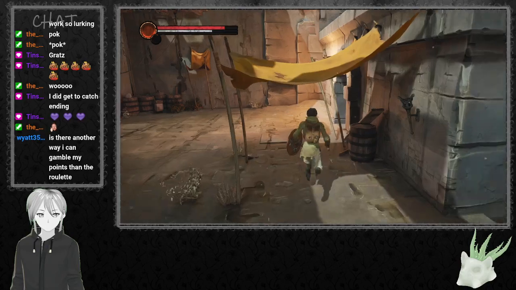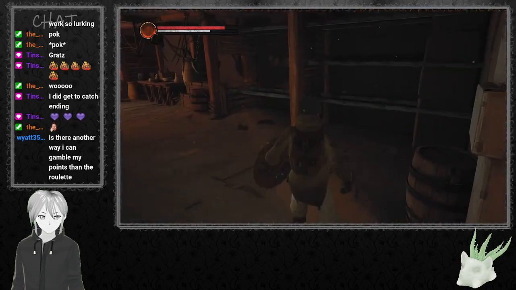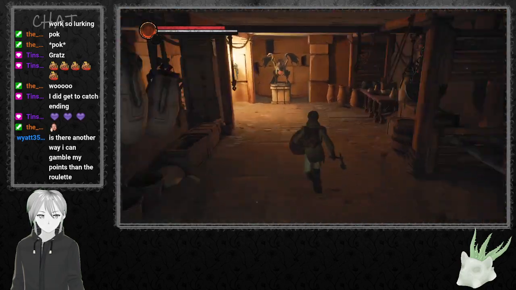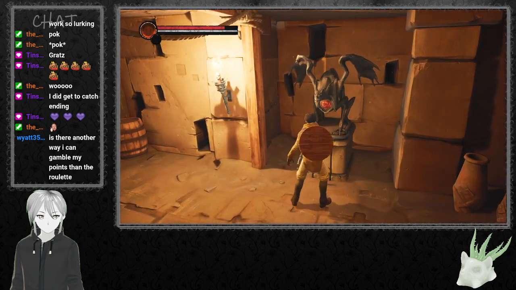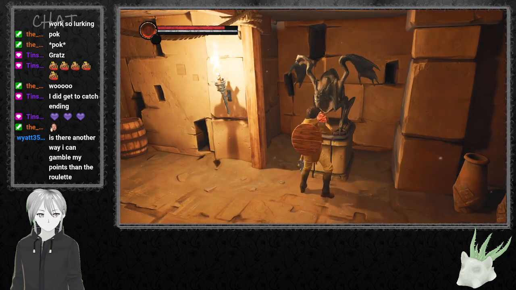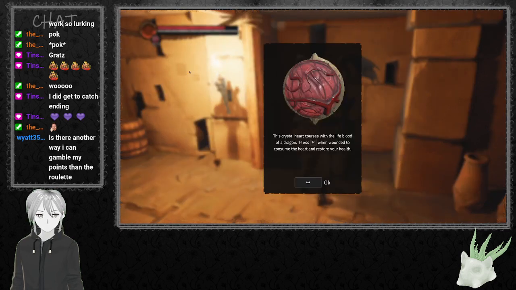You kind of pick up on the story as you go along here. Each of these worlds do have their own story. All right, and I'm going to grab this. The hamburger should be familiar to anyone who's played Remnant, or cheeseburger rather.